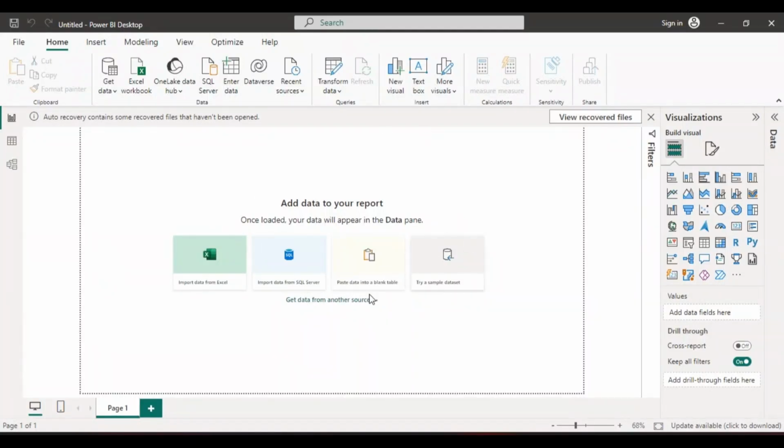Okay, I'm talking about the ribbons up. We have the file, we have the home. Actually, this is the home page that is being showcased here. We have insert, we have modeling, we have view, optimize, and help. So these are important items that need to be looked into properly one after the other.